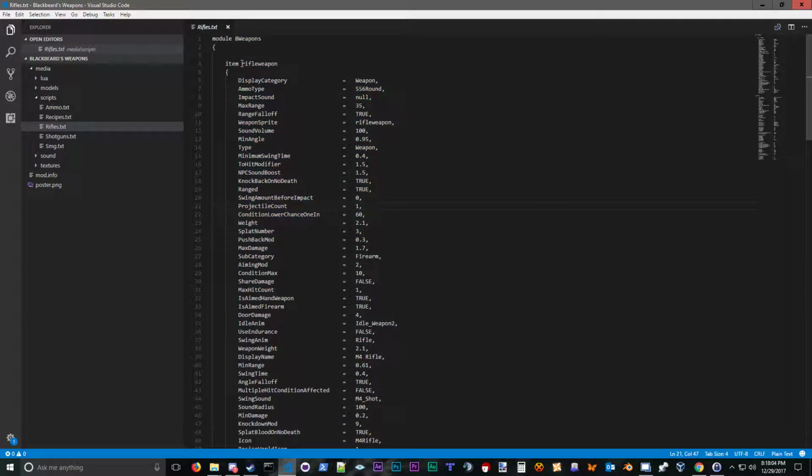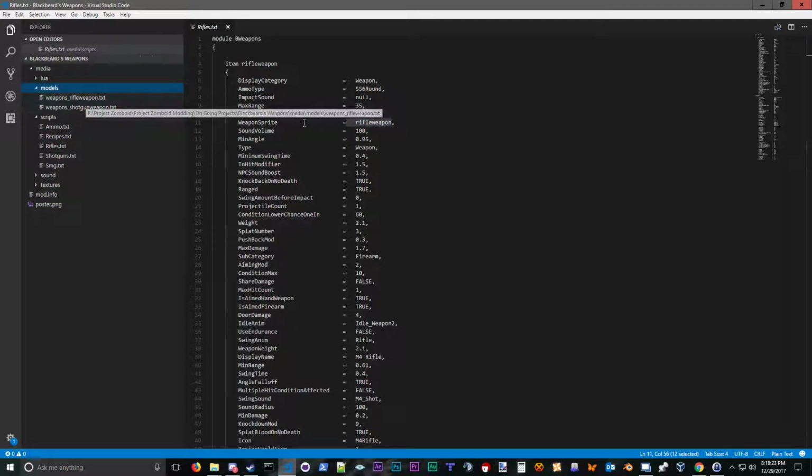But you'll locate your rifle weapon, and then you're going to look for a specific word, weapon sprite. And in here, if you're not going to use a 3D model, you'll probably have this as shotgun. But in our case, I'm going to change shotgun and name it to what the name was of the model. So it's rifle weapon, exactly how it is spelled with that.